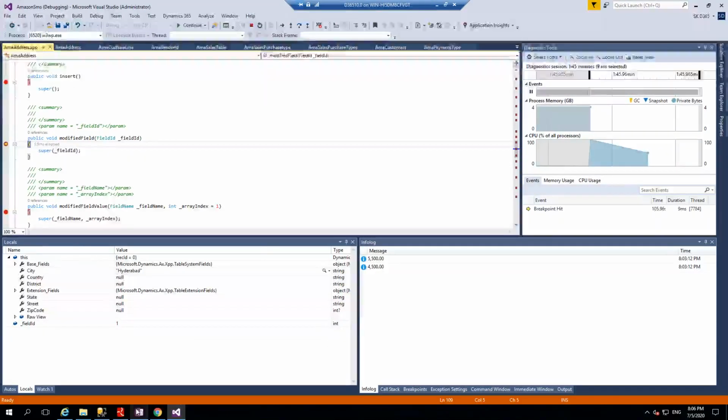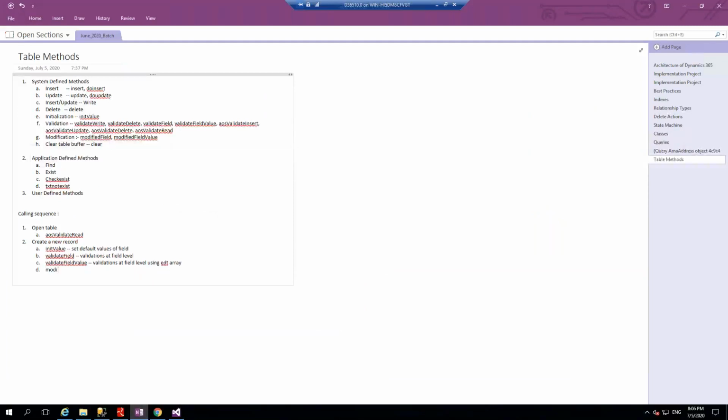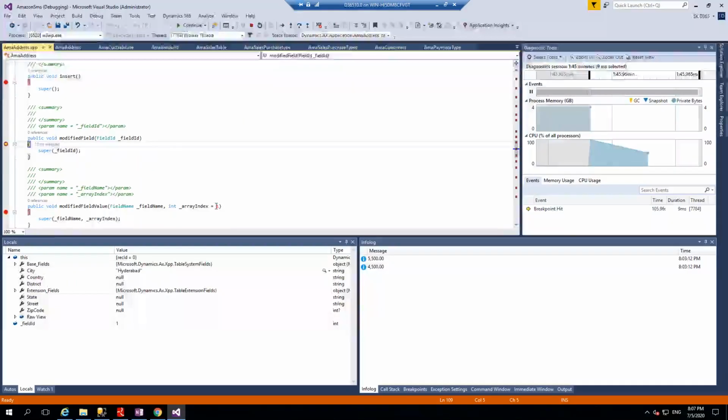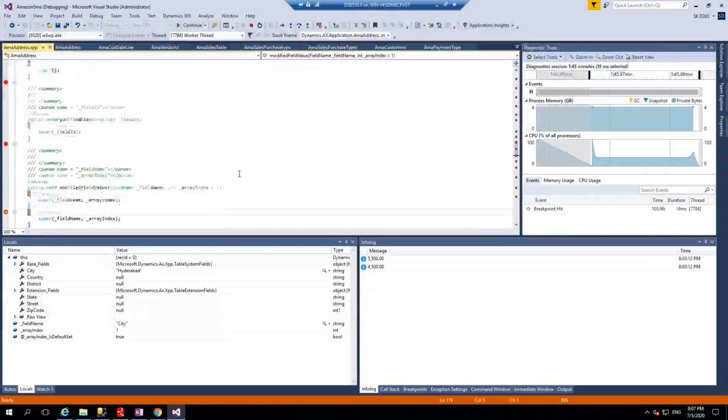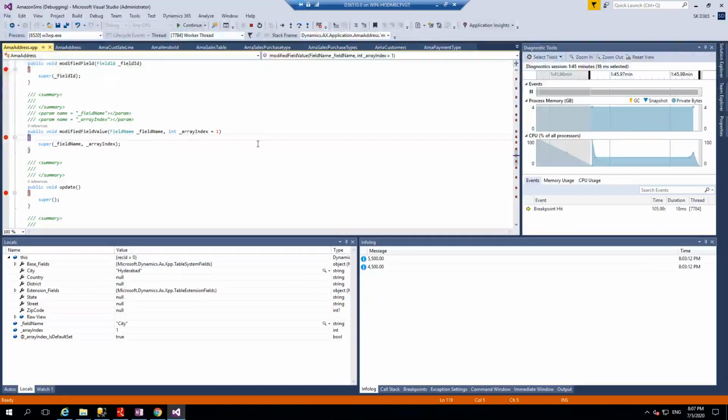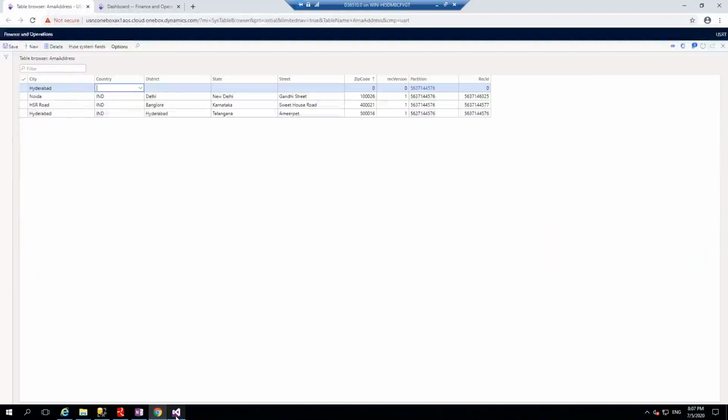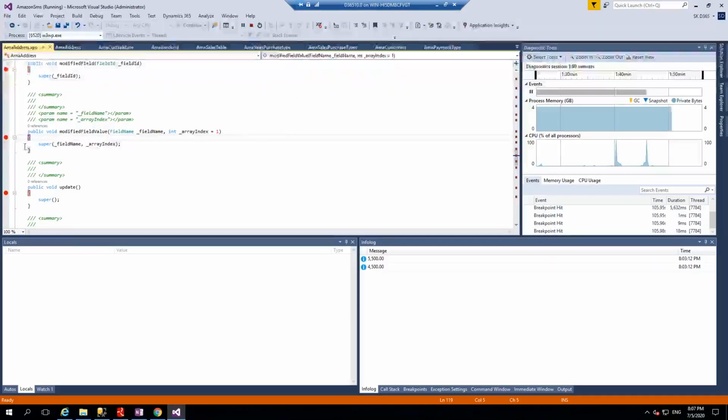Now let me run it again. It went into modified field. So what you will do, let's say if city is Hyderabad, you want to get the pin code automatically. If city is Hyderabad, you want to set the pin code to 500008 by default, and later on if the user wants to change it, he can change it. Then you will use the modified field method. Similarly, if you have an EDT array, then we will use modified field value. So where did it go? It went into modified field value.